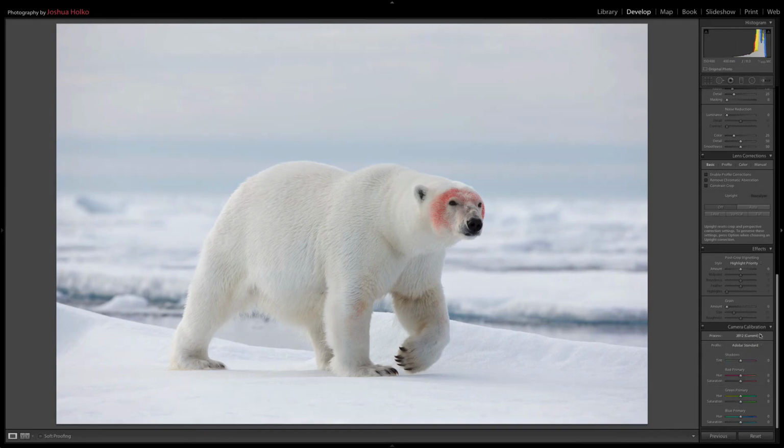So I'm just going to go back to standard. And in this case, it's a fairly subtle change, but you'll notice, particularly in the blues and the reds here, in the dried blood on this bear's face, when I flick over to the custom profile I created for my camera, everything just gets a little bit richer, and I far prefer it.